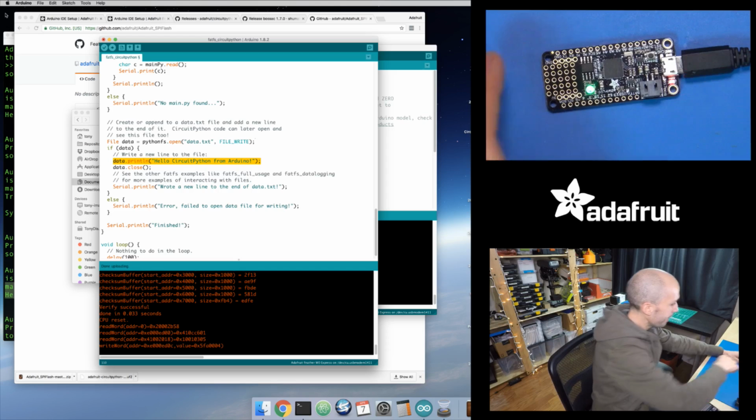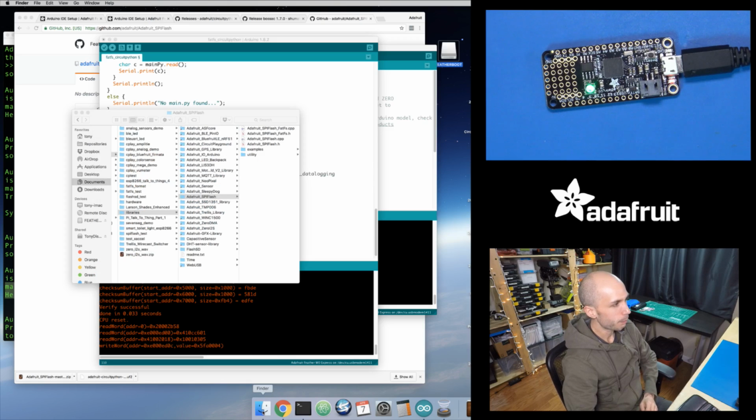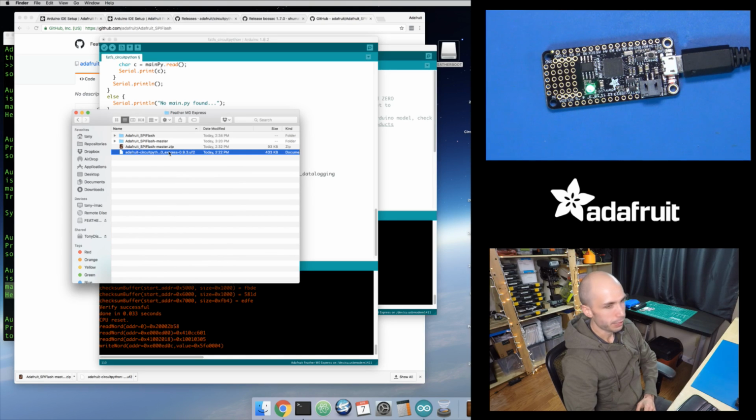So I'm going to double tap that. Now it's in its bootloader mode. I've got my Feather boot drive again. Just like I showed before, let's load up CircuitPython firmware onto this board. I'm going to grab that UF2 file and drag it onto the Feather boot drive. It's programming it right now, and then it just finished.